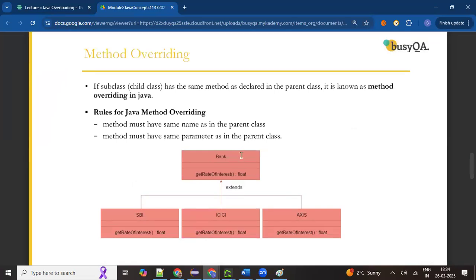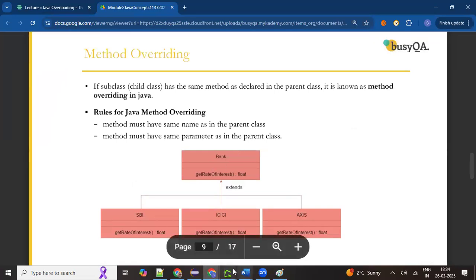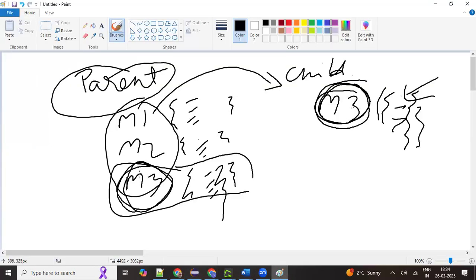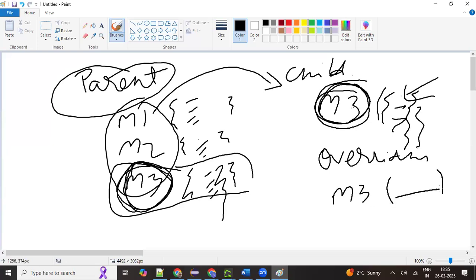And yes, there are some parameters, because you're changing a method. A method is overridden, or you're overriding a method, when you use the same method name. That is the first criterion, same method name. The second criterion is the same number of arguments, and the same type of arguments. That has to be met.